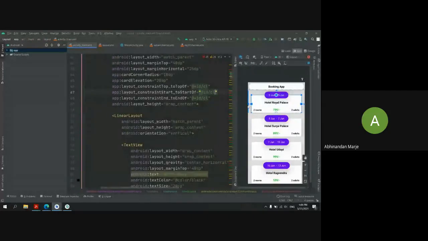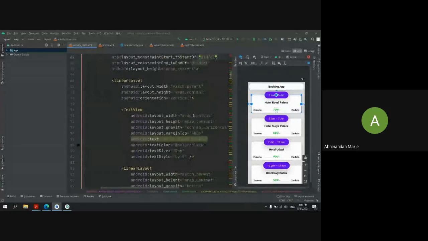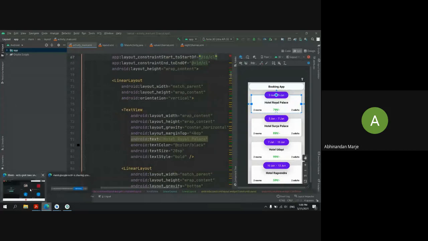Any other doubt? No, sir. Ramya ma'am, any other doubts?